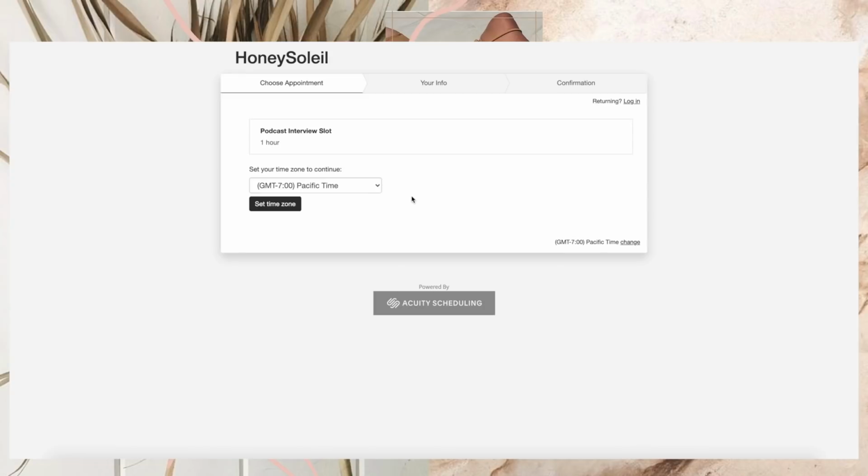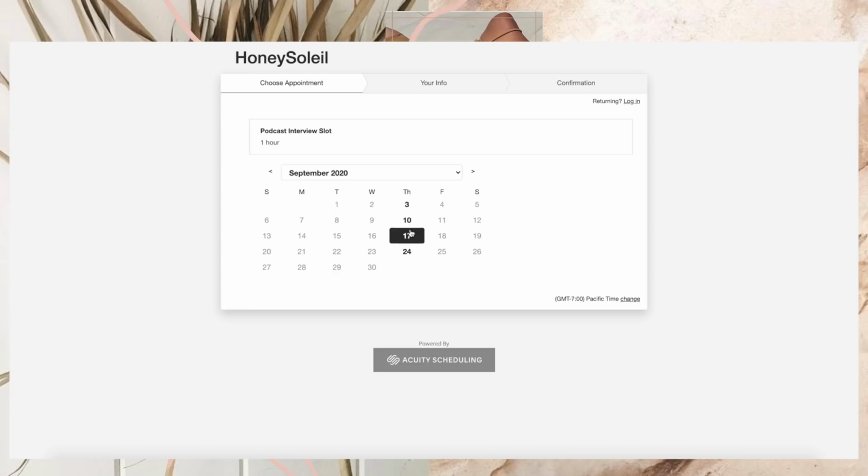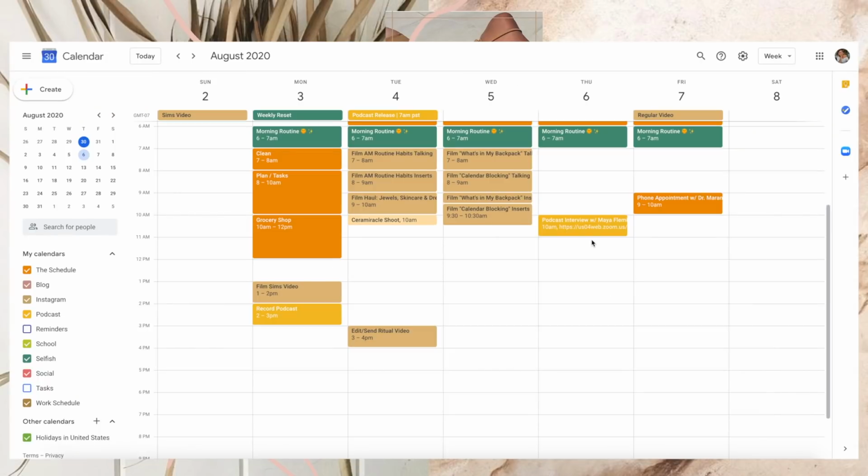I have a private Acuity link that I send to all of my podcast guests, and that way they can pick the date and time that works best for them. So they put in their time, they set their time zone, and then they can see all my available dates. You can see I'm booked up for August, but if we were to go to September, they can see that all these Thursdays are open. They pick the date, and then they pick the time slot that works for them, and it's automatically an hour. So that is how I put things in my calendar that are meetings. I have people usually just schedule them with my link, and it'll automatically go in my calendar, and that is taken care of.